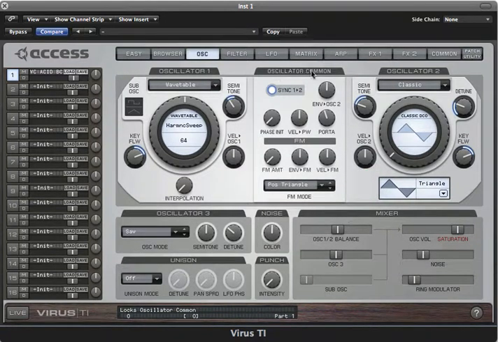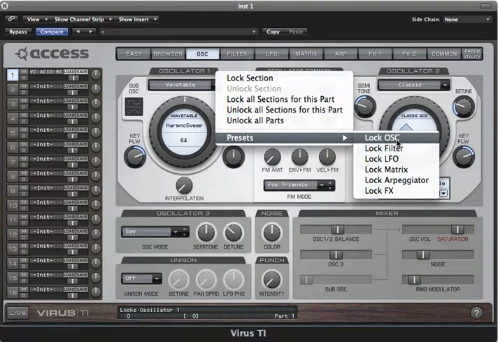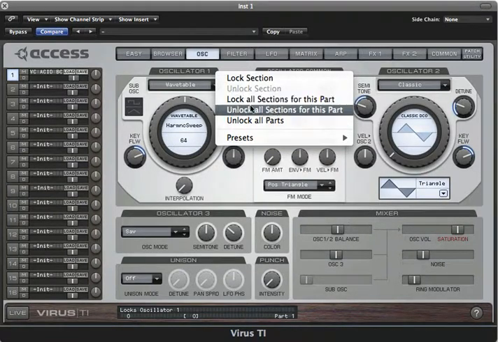Also, you may have noticed that the parameters are all arranged in sort of little groups or sections. And if you double-click on one of those, you'll see a little padlock symbol appear, and that means that that section is now locked. So when I browse through the patches, all of those parameters will remain exactly the same until I say otherwise. You can also, by right-clicking or control-clicking, choose from presets, like you can lock the entire oscillator section or the entire filter section, etc. Or you can also manage what you've done by unlocking sections, etc.